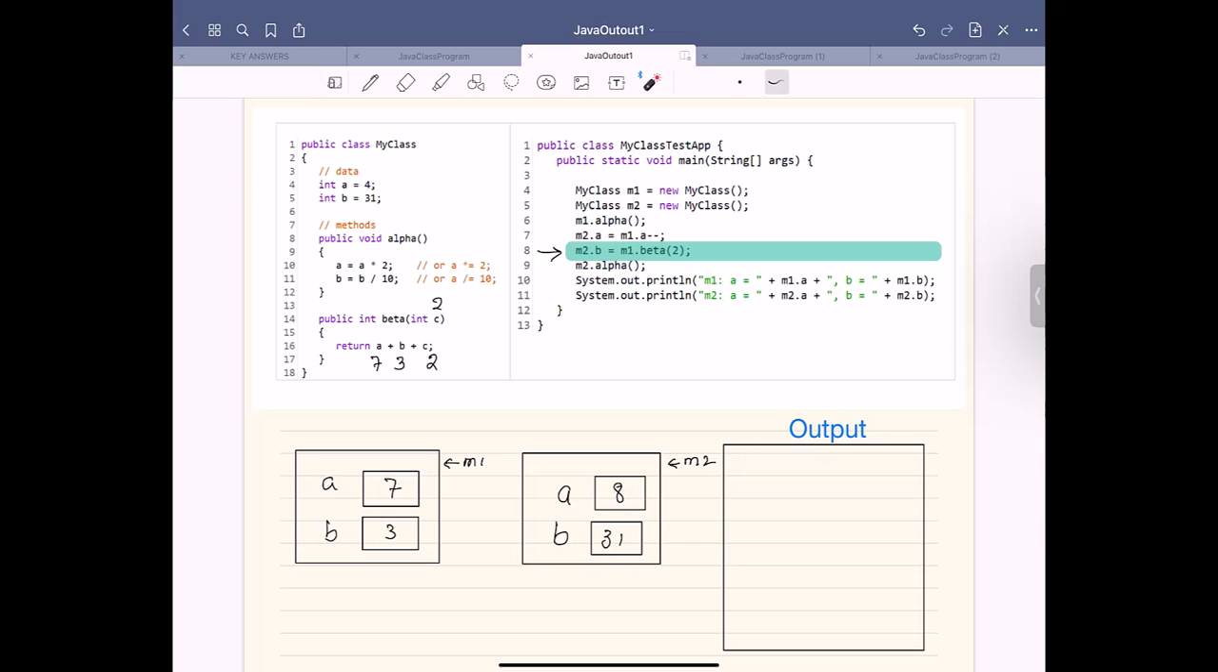Now this return value will come here. Where will it be saved? It will be saved into m2.b. Where is m2.b? This is m2.b. So 12 will replace 31, so the value of B will be equal to 12. This is after executing line 8.